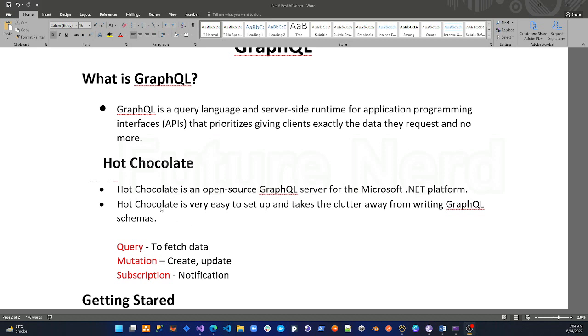In the GraphQL concept, we have three types of operations: query, mutation, and subscription. The query is to fetch the data from our GraphQL API, and the mutation is to create or update using GraphQL. The third type is subscription, which is just like notifications or events. Whenever the data is changed, we can trigger an event or a notification that would be returned to the subscription at the client side that had subscribed.